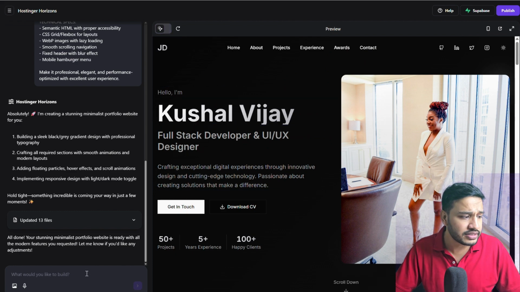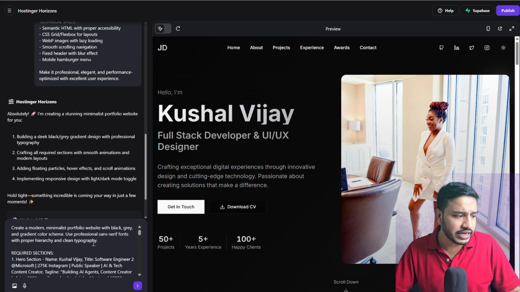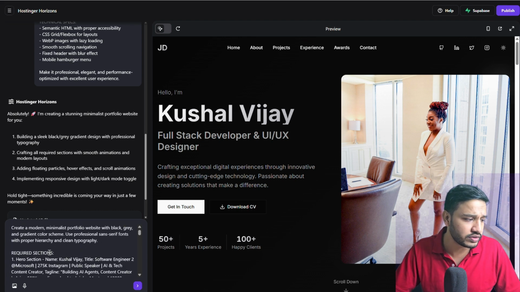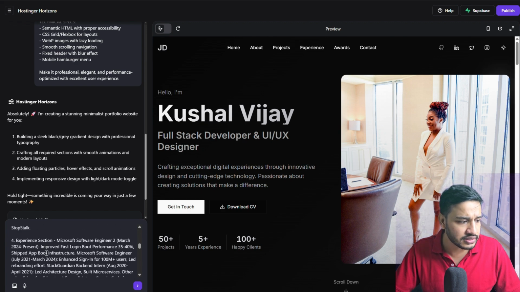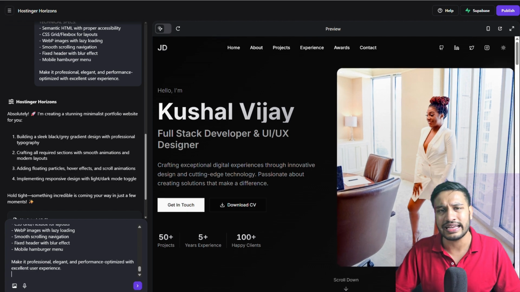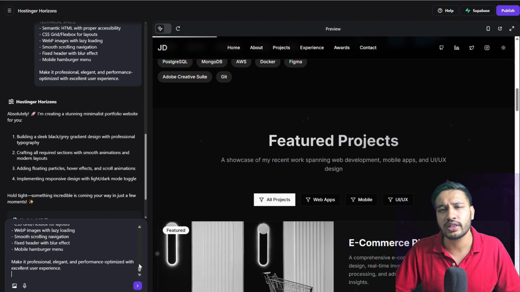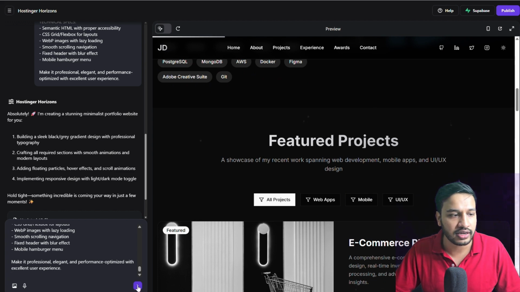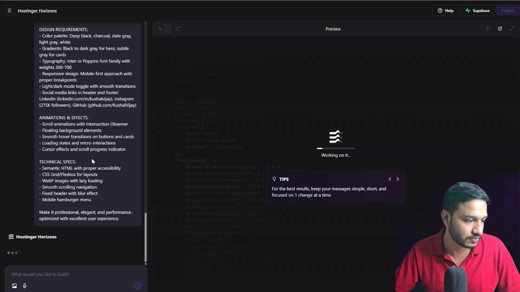Now I pasted my second prompt, which has all the details about me, every section, and the details I need to add in those sections. Once this is done, the details will be updated. We'll be updating the images in the follow-up prompt along with all the minor details that we want to update. So let Horizons do its magic. Let's get started.